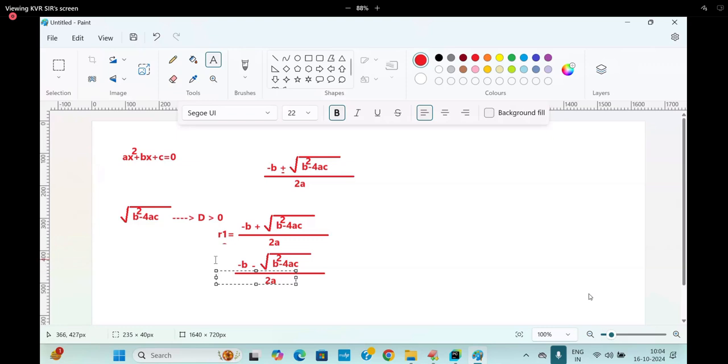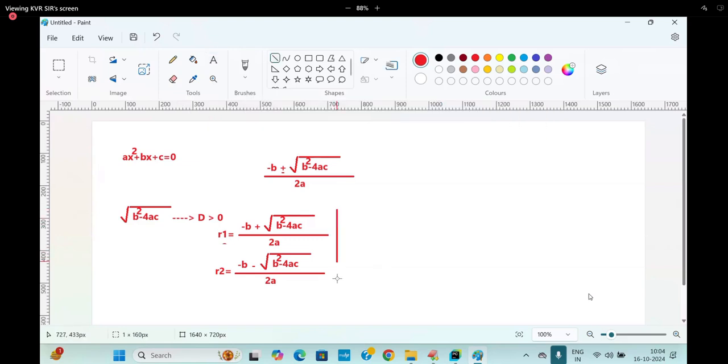This is called R2. Roots are real and distinct. Are you following me? This is not a Python subject. This is a mathematical implementation where you will get some task.